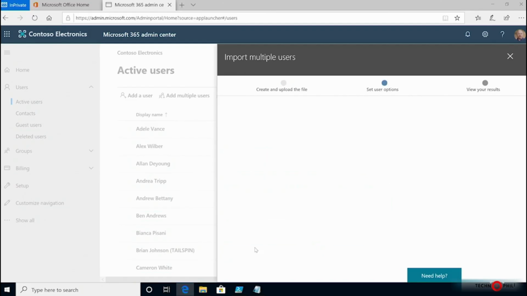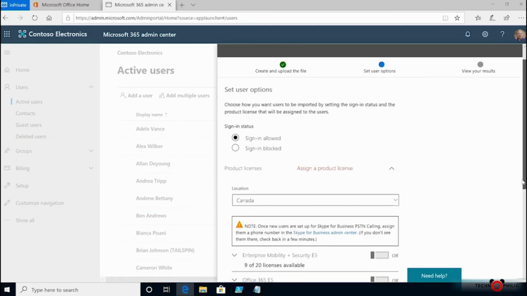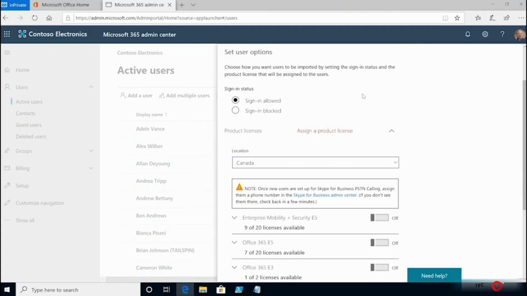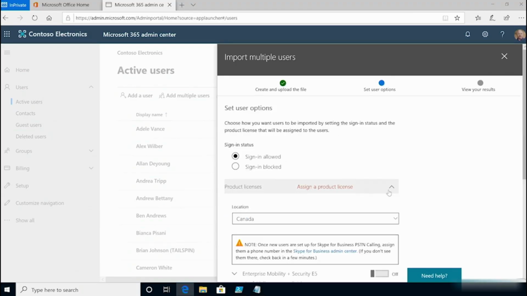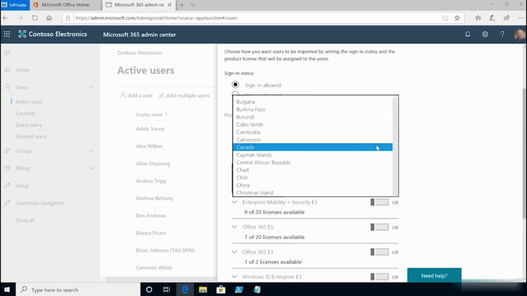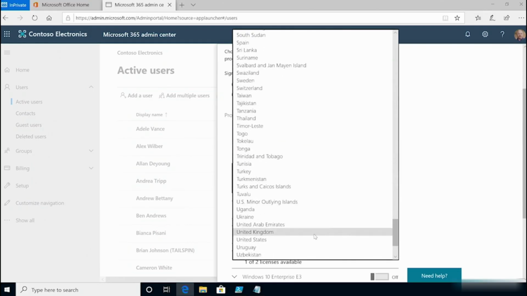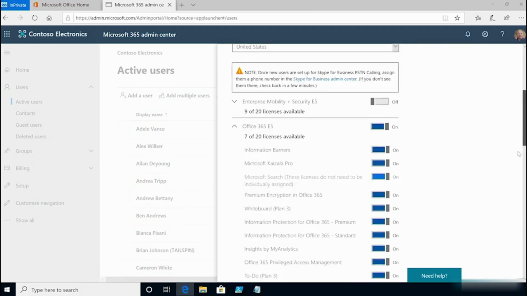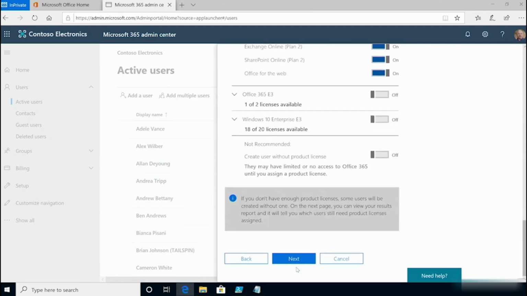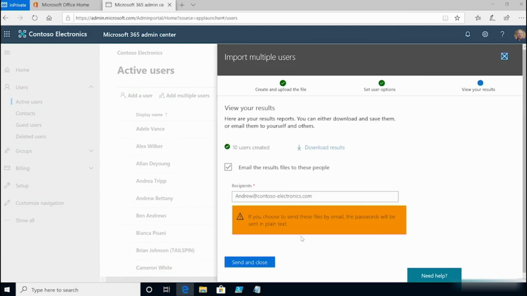We'll then click Next. We need to configure the user options, such as whether or not the user can sign in, or whether or not they're blocked. We can allocate a product license, including the user location. And then the users are added.